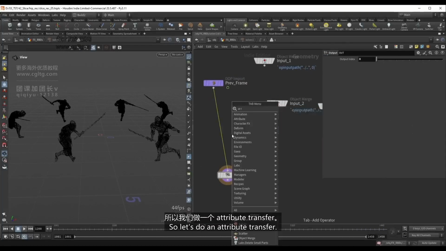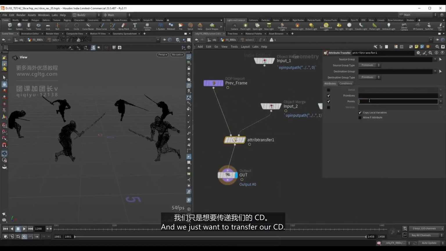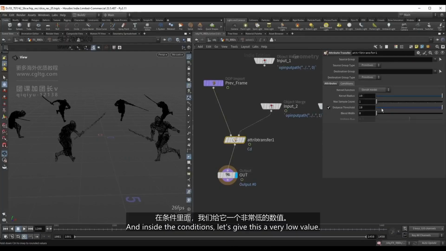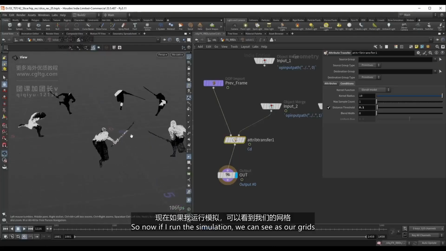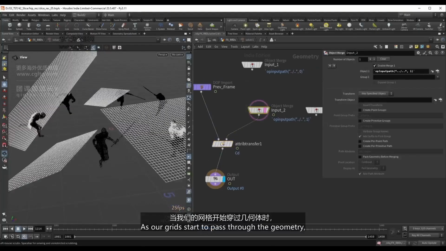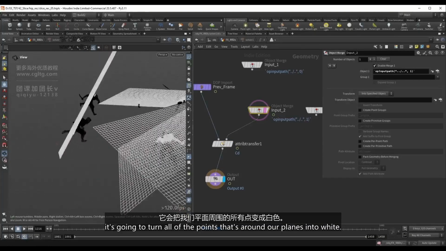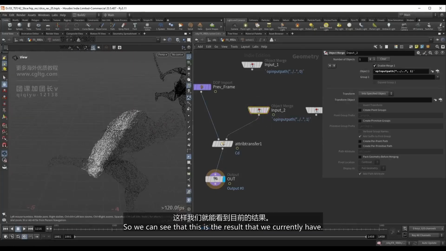So let's do an attribute transfer, and we'll use the second input here. And we just want to transfer our Cd. Let's disable primitives, and inside the conditions, let's give this a very low value. Let's start with maybe 0.1. So now if I run the simulation, we can see as our grids, let's maybe template this, as our grids start to pass through the geometry, it's going to turn all of the points that's around our planes into white. So let's maybe disable this so we can see that this is the result that we currently have.